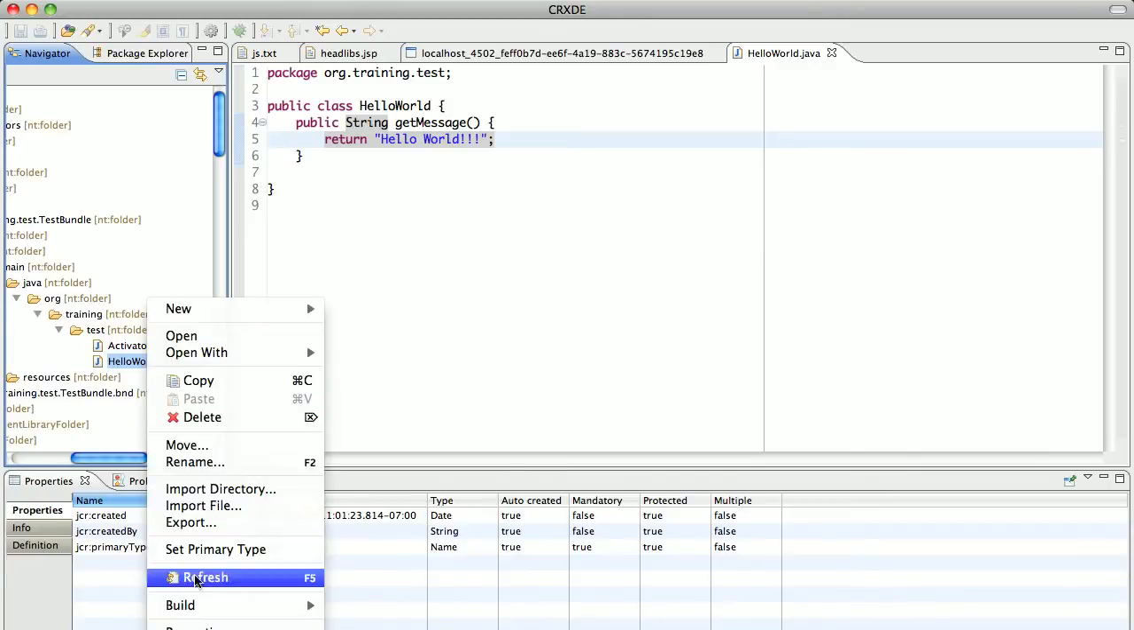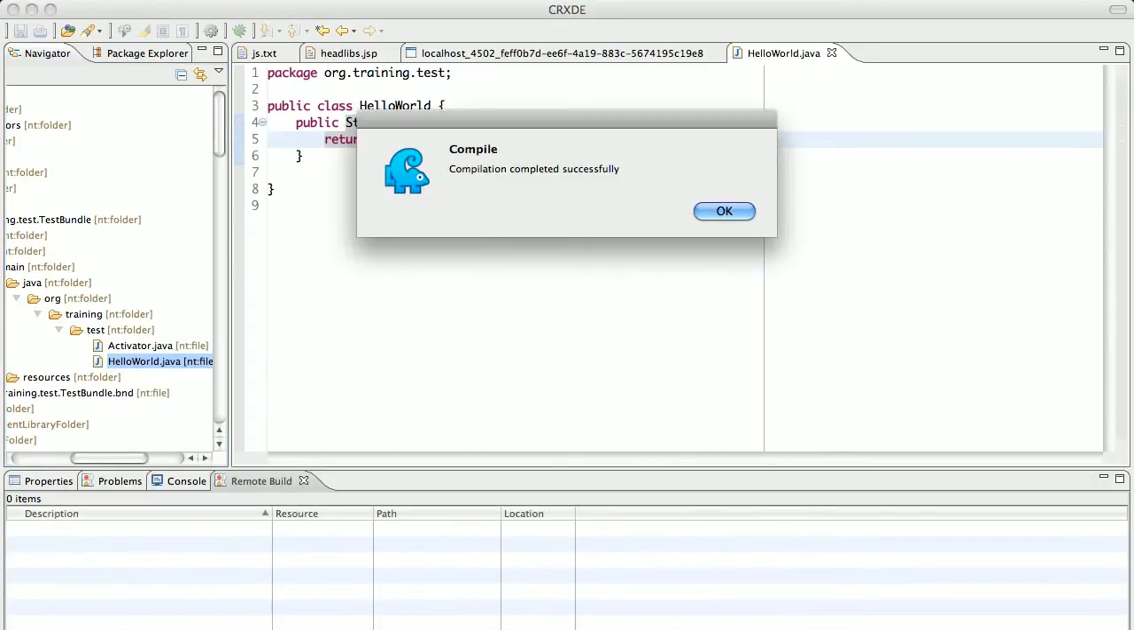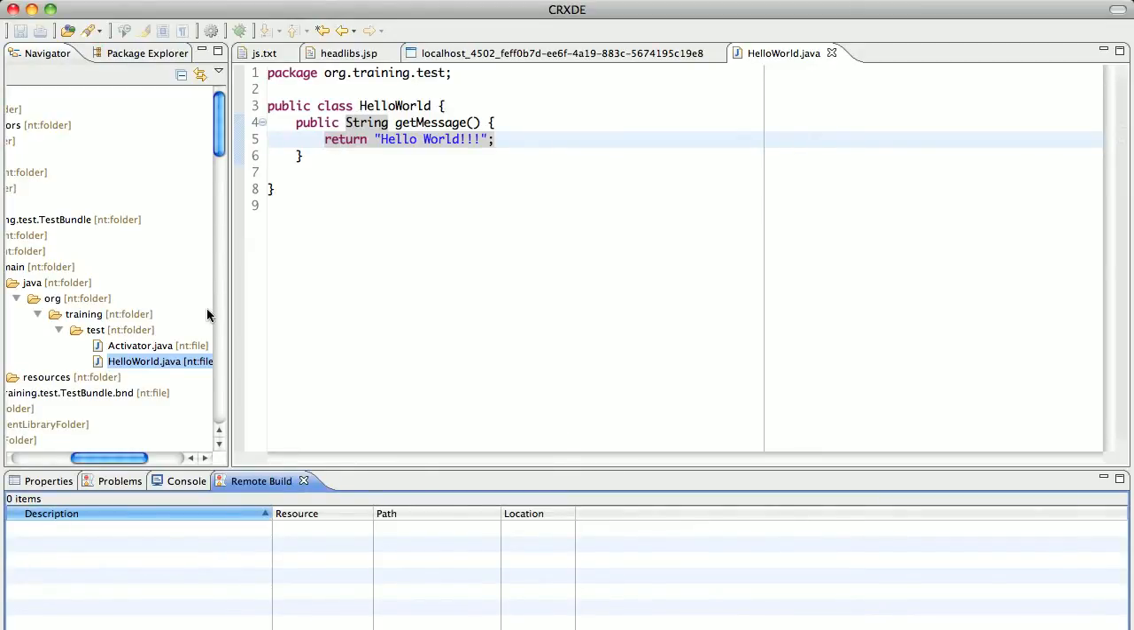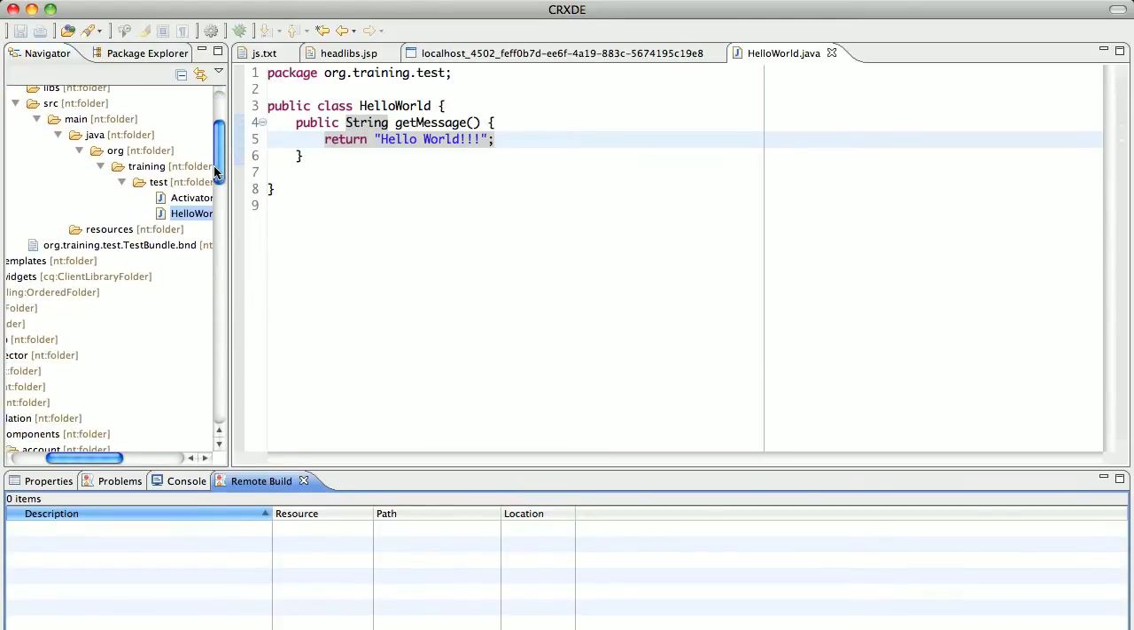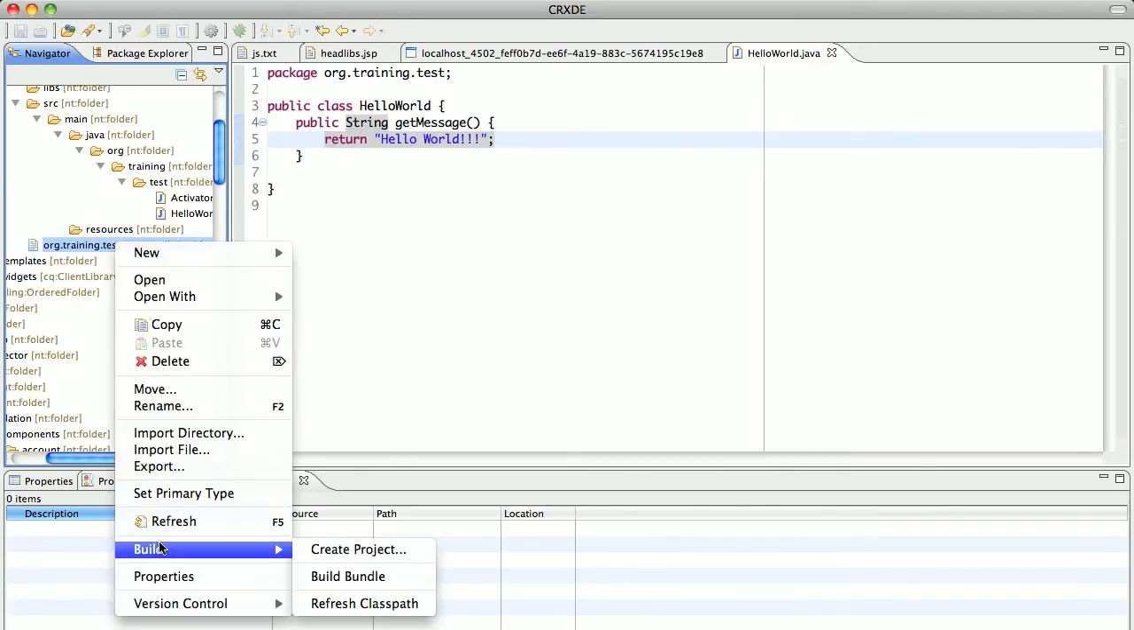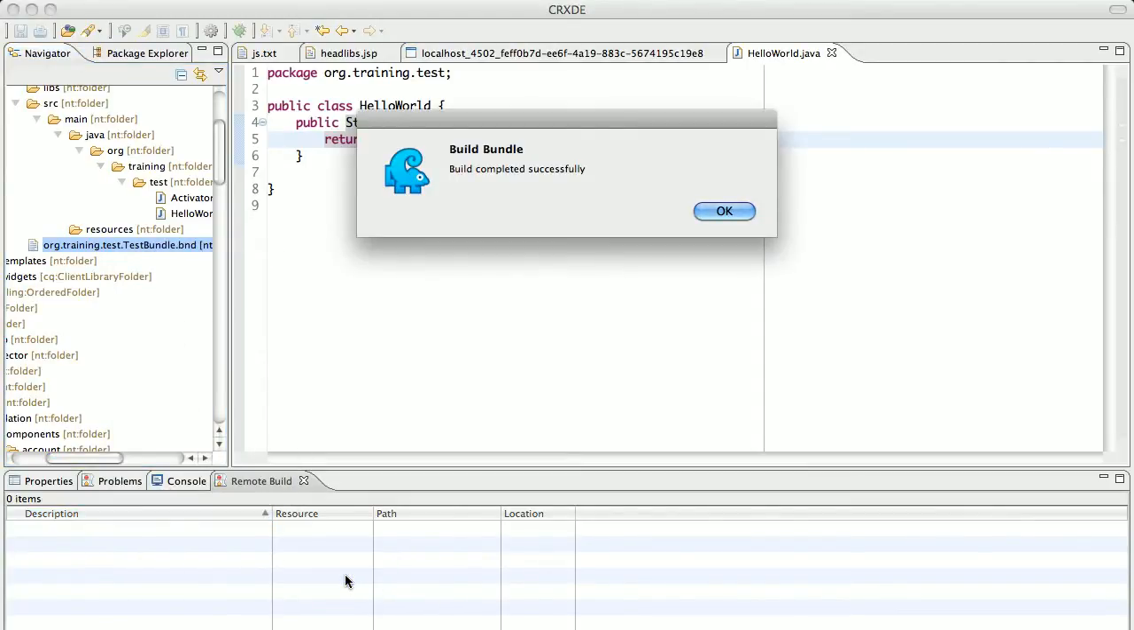Okay, so now let's highlight our HelloWorld.java here in the navigator. Right click, say build, and then say compile. And you should see that that successfully compiles that Java class. After we've compiled our Java class into a class file, the next step is we actually need to go and build our bundle, our OSGi bundle that makes this independent. And again, CRXDE will automatically install this and make this ready to go. So all you have to do is highlight your BND file, right click, say build, and then say build bundle, okay? And that should successfully build your bundle.